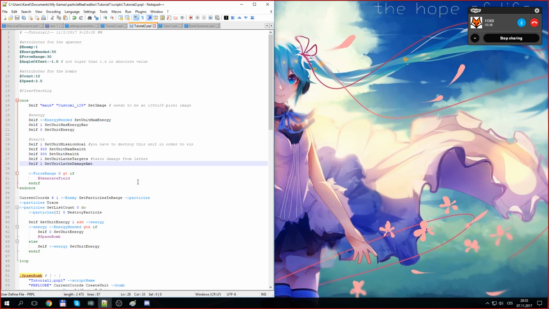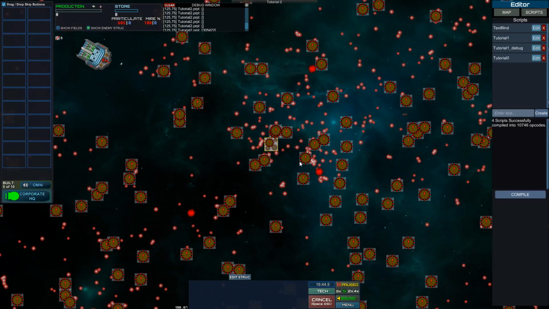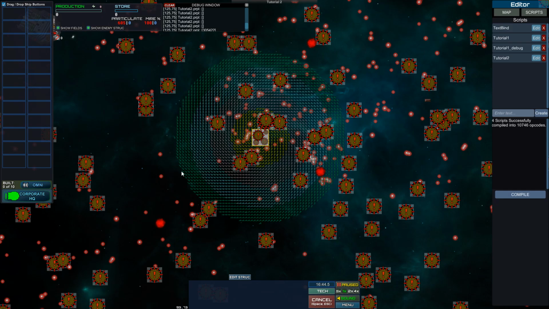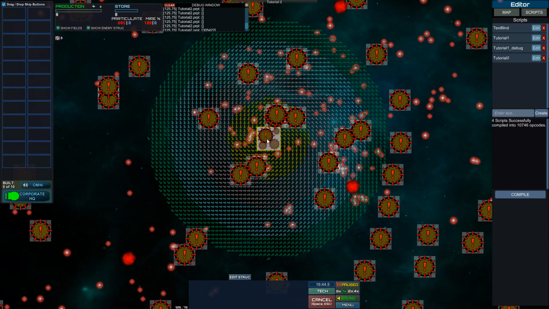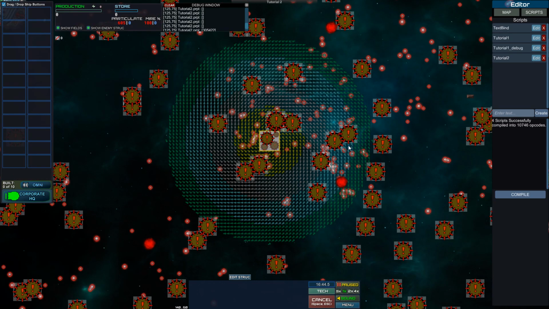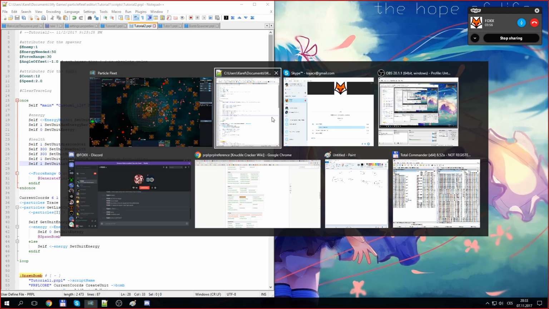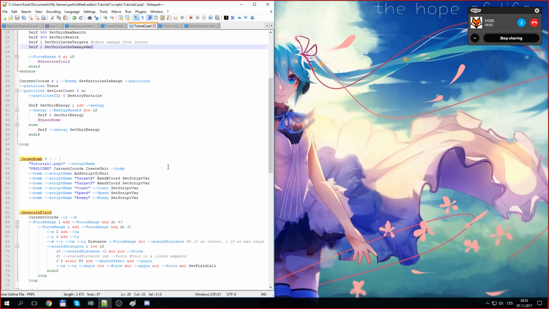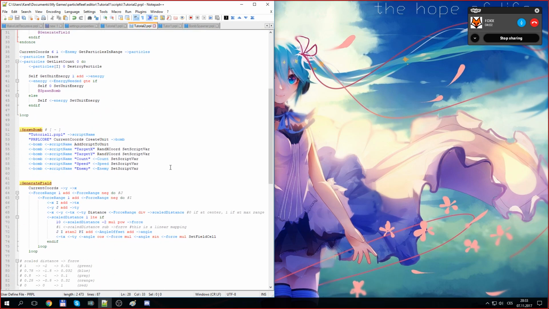So first, let's start with the charging, right? How is it sucking the particles in? Now you can see there is a field that's pointing towards the middle. Now the field is generated in the code, so we want to know how the field is generated, right? Yeah. So here it is, the craziness.